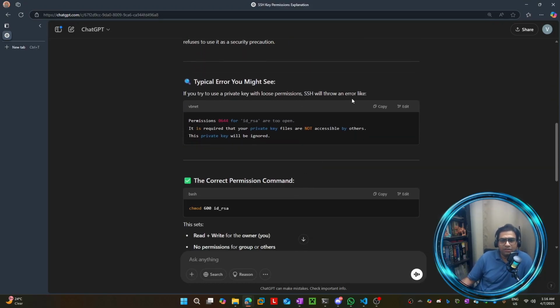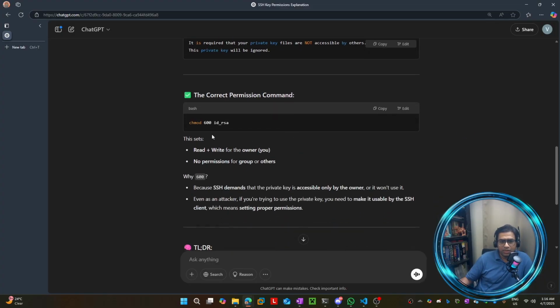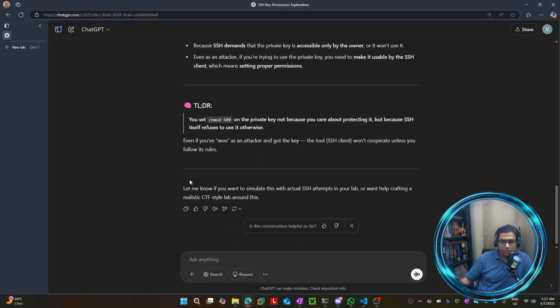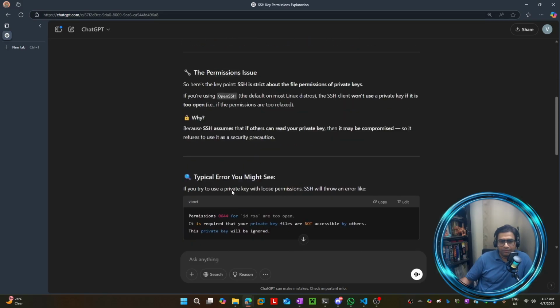Right, a typical error you might see if you try to use a private key with loose permissions: SSH will throw an error saying it is required that your private key files are not accessible by others, and the private key will be ignored. The correct permission will be 600 on id_rsa: read and write for the owner, you. No permission for the group or others. So that is why we have to use it.